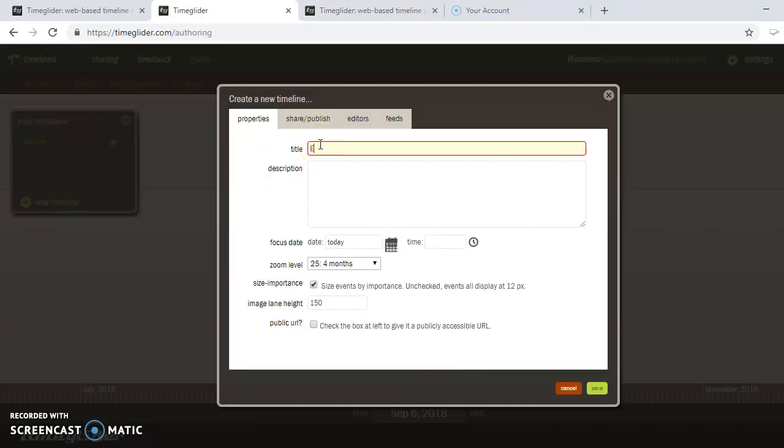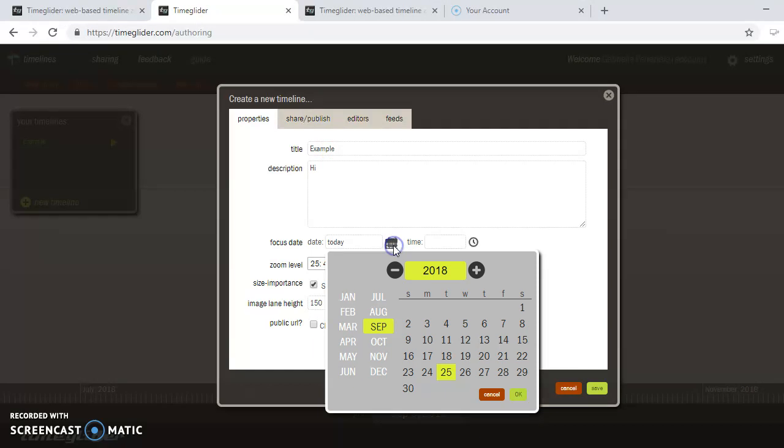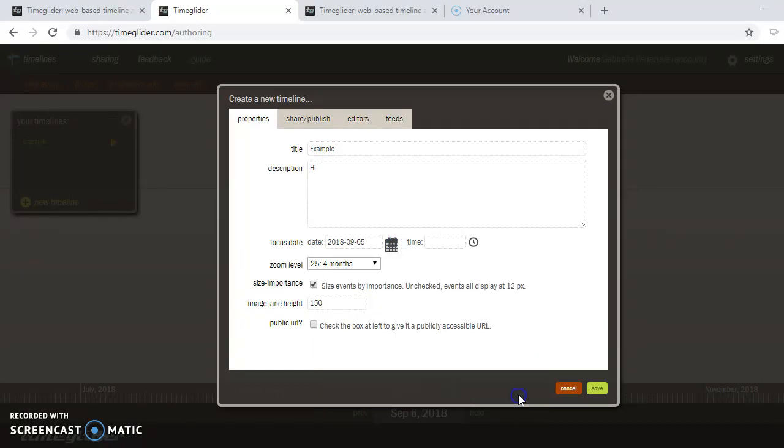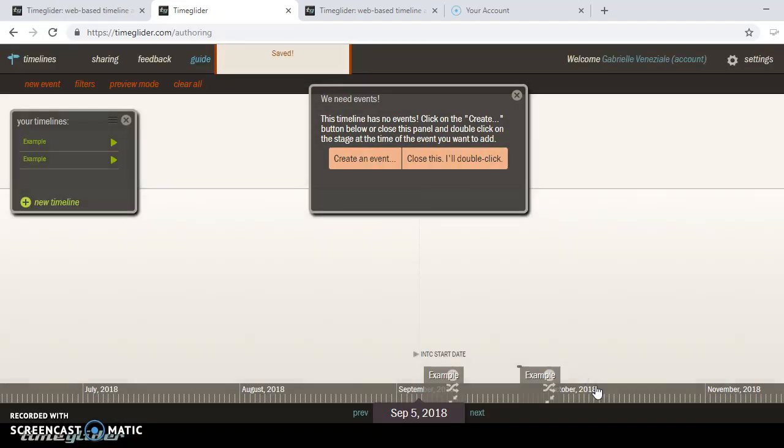Okay, so if you go to your Time Glider, you make a new timeline and give it a title. We'll do Example. You can give it a description. Focus date is your start date, so we'll put it back a few weeks. Go to September 5th, and you can also pick time down to the minute. Zoom level, we'll keep it at 4 months. Size events by importance, and we'll click save.